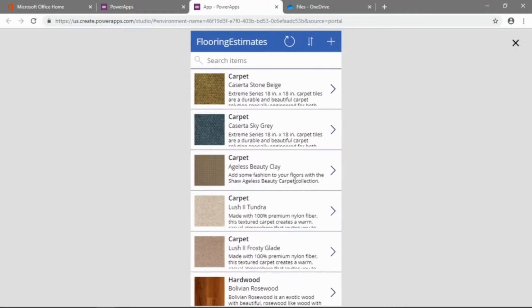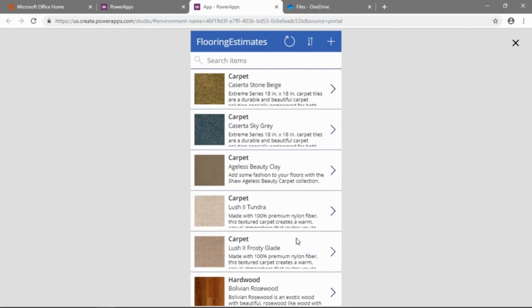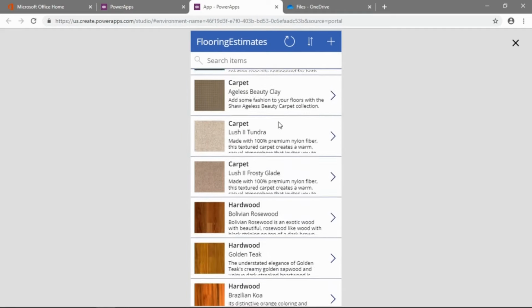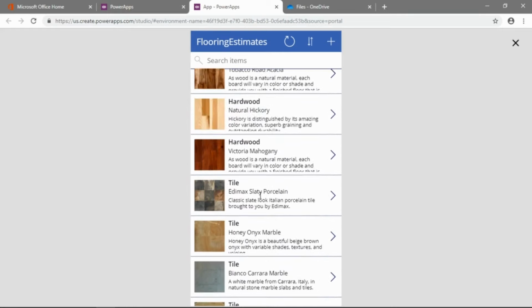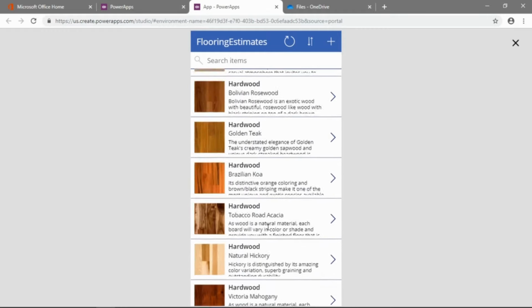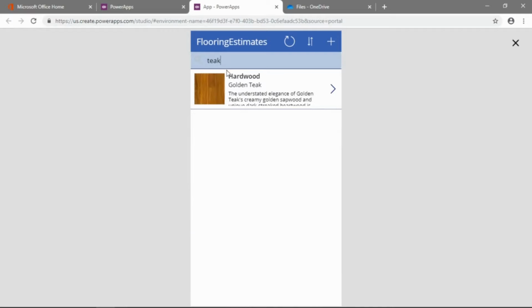That's going to make a phone-sized screen simulator of our Power App. And you can scroll and use your mouse as you would tapping with your fingers on the phone screen. So here's all those different rows that we had in our Excel list. So we had different types of hardwoods and tiles, and I believe we had some different carpets as well. So we can search in here. For example, let's look for teak, and that returns the golden teak.